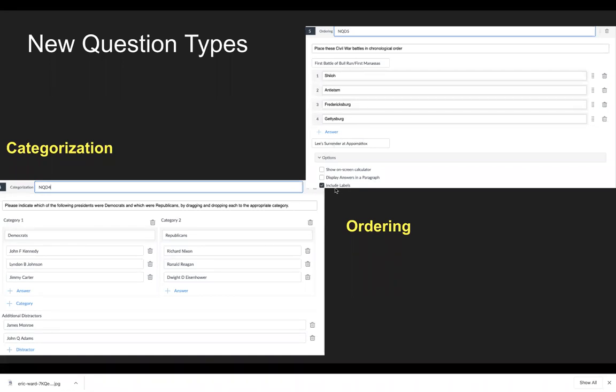Notice that in this screenshot, I have include labels checked, and that's how I get the ability to put these leads in. You can add as many steps, as many answers as you want, but both in the categorization and in the ordering type question, what the students are going to see is a jumble of items, and they are going to have to drag and drop them to the correct place. So regardless of how you put them in, what students see is just a mishmash of answers that they have to either put in the correct category in case of categorization, or put in the correct order in the case of ordering.